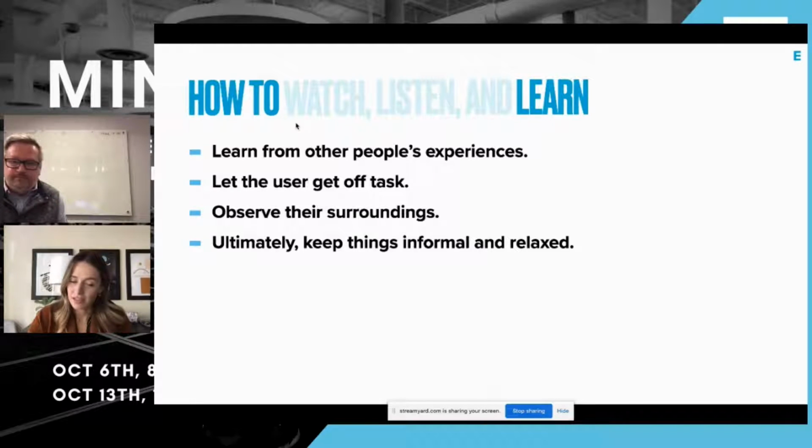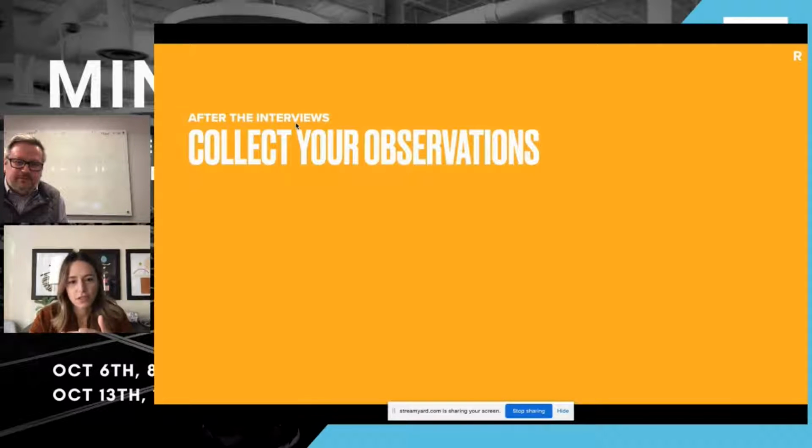Observe the user's surroundings. Again, that's important. An important point as to why you need a camera, either trained on the device or having it on during screen share. You want to get a sense for the environment that they're in when they're using your application, because that informs their experience. Are there kids screaming in the background? Are they flipping between a bunch of devices? Is it a super dark room? All of this goes into the entire experience. And of course, ultimately, keep everything relaxed. That's when you're going to get the best feedback.